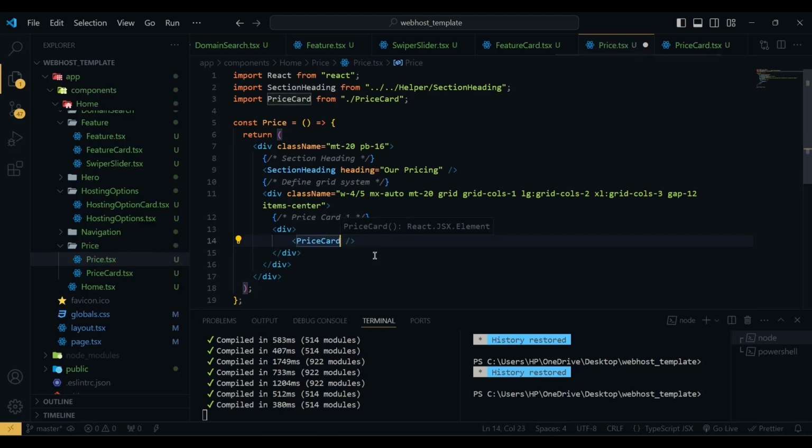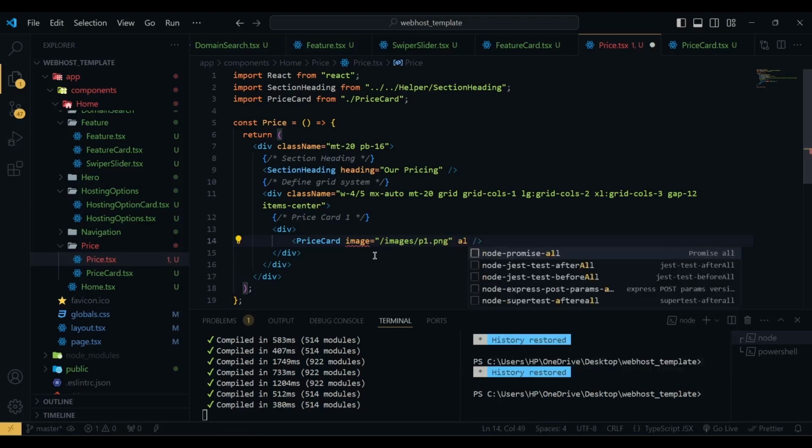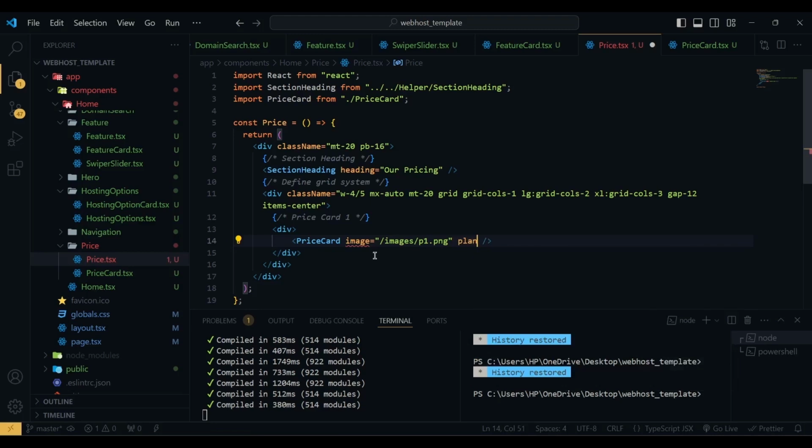Now we are going to pass some props inside our price card. So the first one we are going to pass is an image. So slash images slash p1.png, and we are going to pass a plan. For this one it will be a basic plan, and then we are going to pass a price. For this one it will be $9.99.